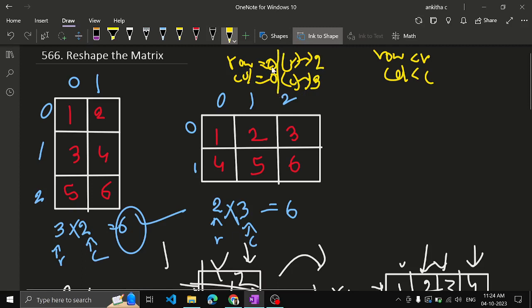Initially we initialize row equal to 0, column equal to 0, and the given dimension R cross C is nothing but 2 cross 3. So 2 is row, column is 3. In the original, row was 3, column was 2. Now check whether row is less than R. Yes, it is less than 2. So that means you can fill in the value at reshaped of row, comma, column. We check the column: is it less than C? Yes, 0 is less than 3. So you can fill in the combination of 0, comma 0 in the reshaped matrix.